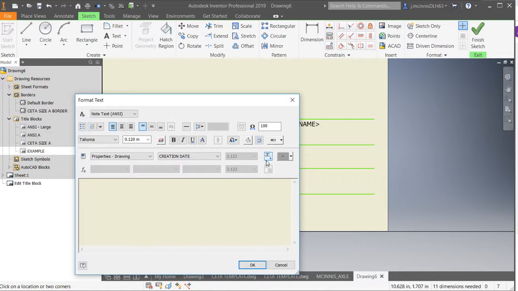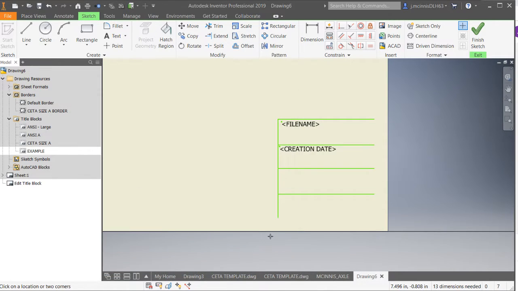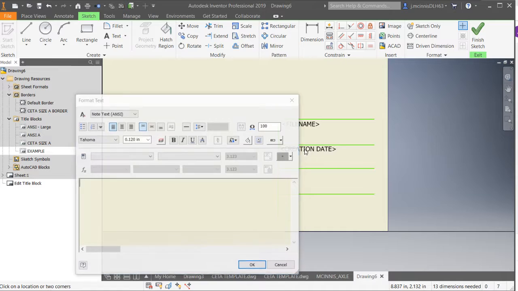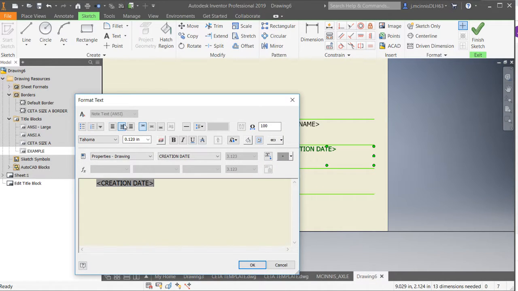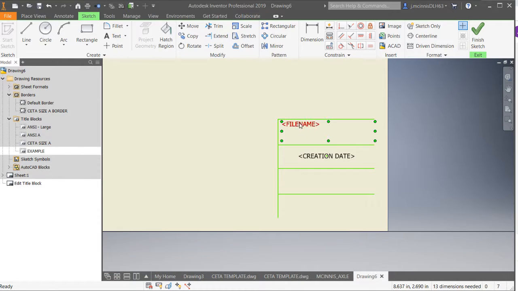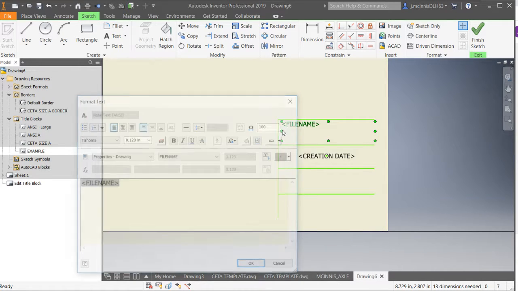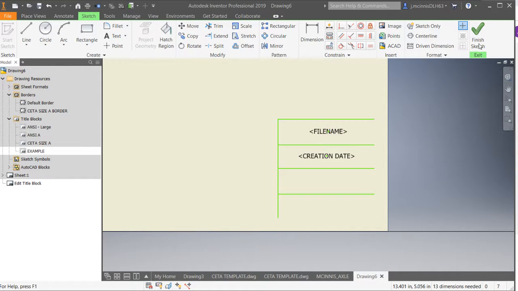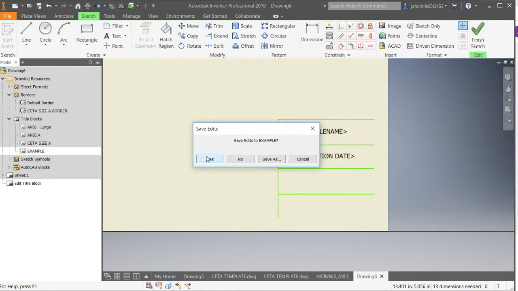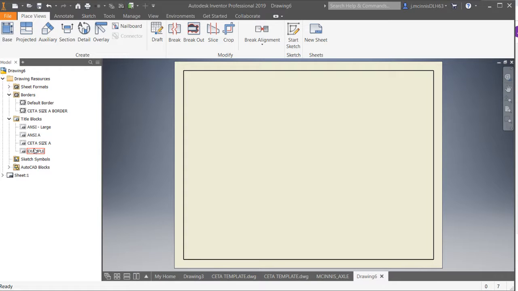Okay. And maybe I realize, oh, I don't want that to be top justified. I'd rather it be center justified, right? So I can format this a little bit. And now I finished the sketch and I want to save that title block. And it's still not here, right? So the last step would be to insert example into my sheet. And there you go. It's starting to fill in those spots.